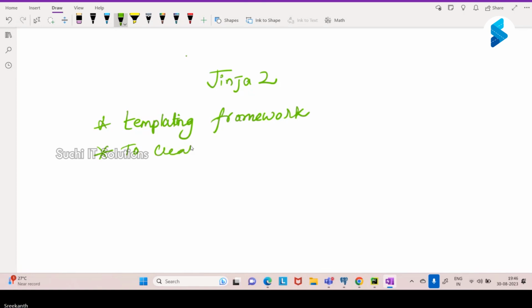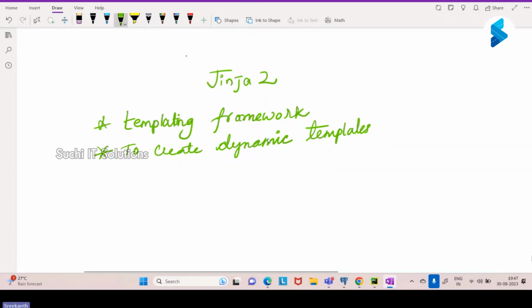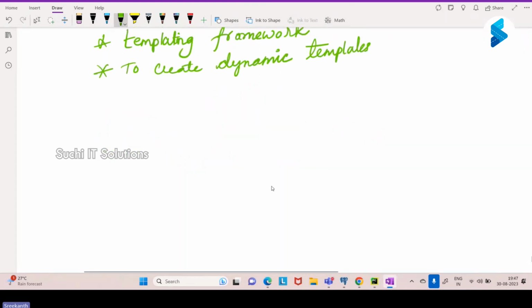To create dynamic templates, right? Okay, so what is the syntax for that? Now whenever we say render template, yesterday we did use render template, right? To render the HTML pages.